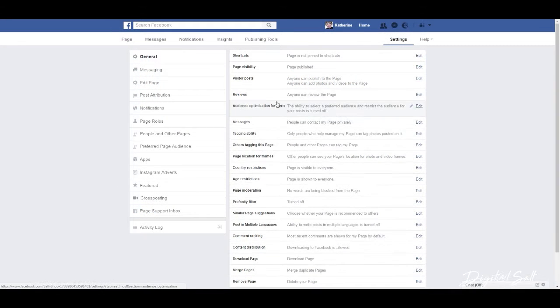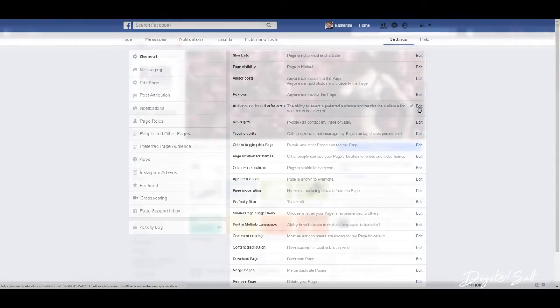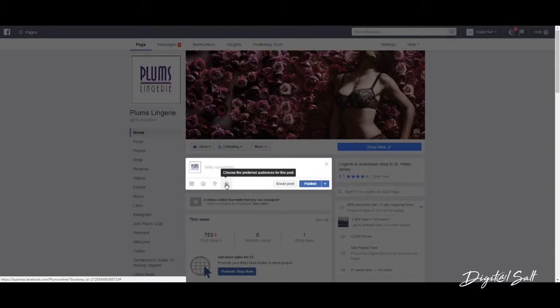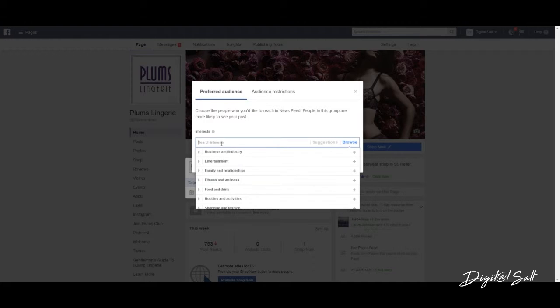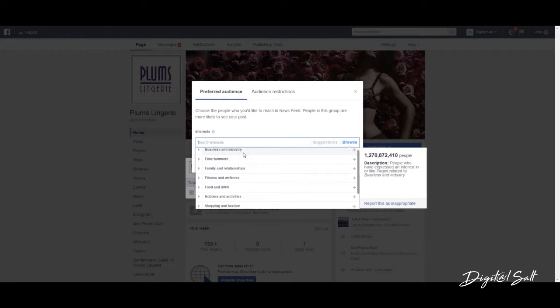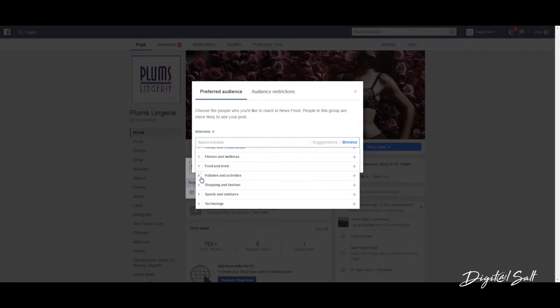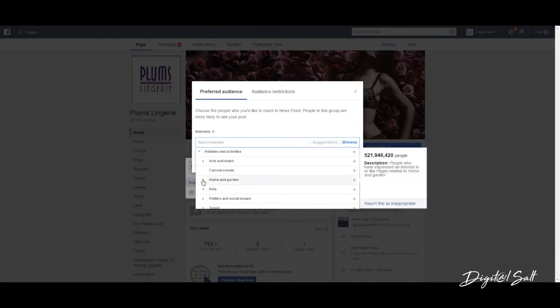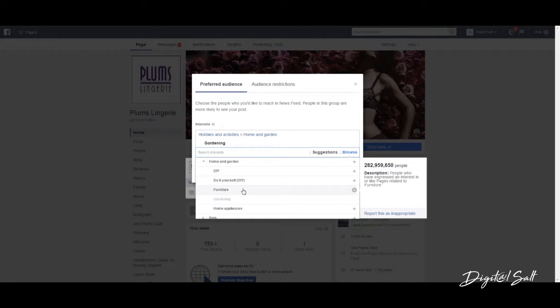Now, the next one's very interesting. Audience optimization for posts. This means you can choose what section of your audience sees what content. Now, this might sound counterintuitive because surely you want all of your audience to see all of your content. However, by narrowing it down to people who are most likely to comment, like and share, you're going to get the most interaction as quickly as possible.